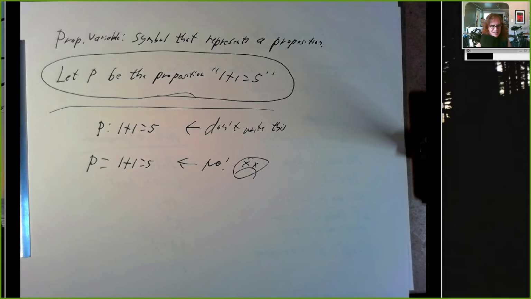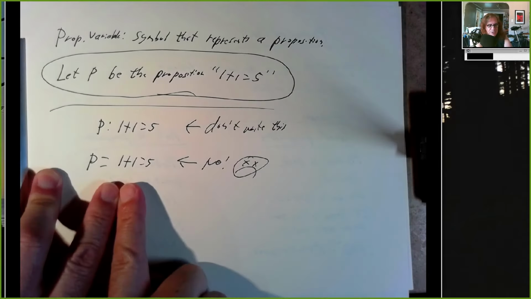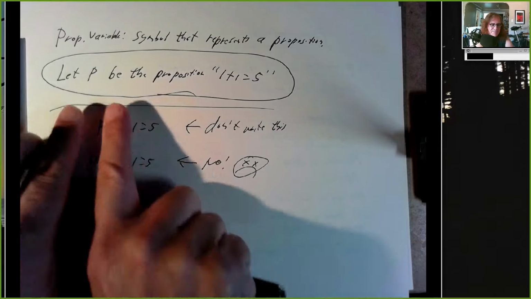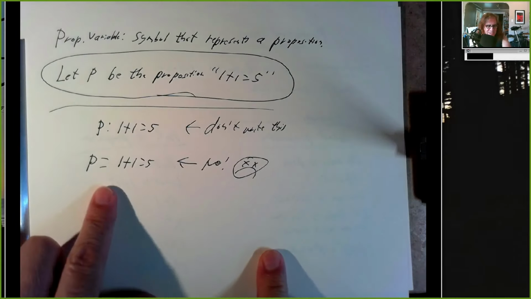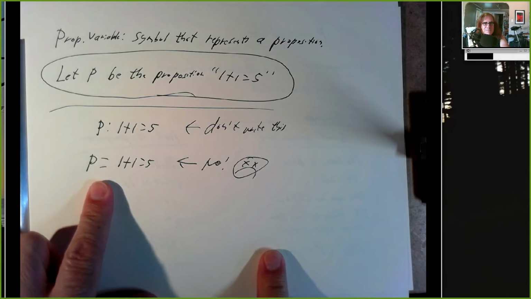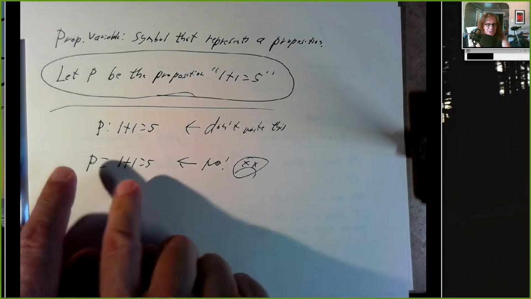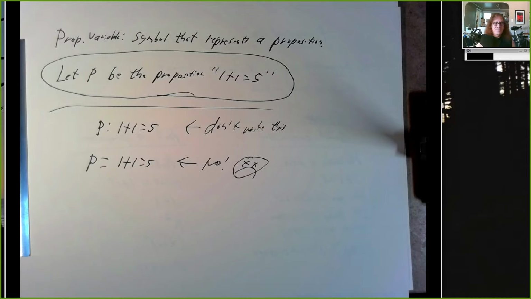Okay? And this is not what I meant. I didn't mean P is equal to 2, which is equal to 5. I meant P is the proposition that 1 plus 1 equals 5. But this equal sign has very specific meaning. Right? Don't ever write something like that on a proof. You get an instant frowny face from me.